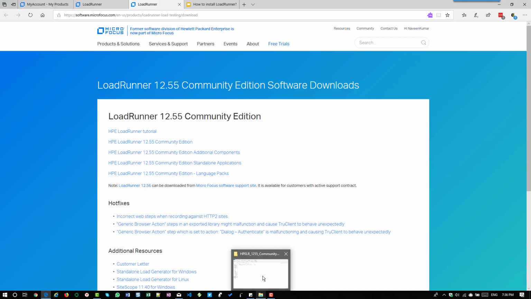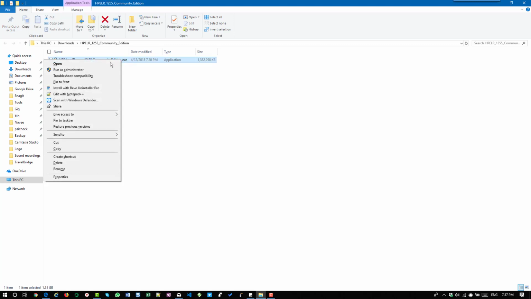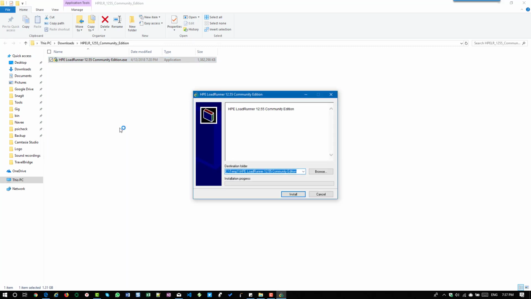I have already downloaded it just to save time, and I have extracted it. Here you can see HPE LoadRunner 12.55 community edition.exe. Now I'm going to right click on it and select run as administrator. So this is the initial screen.